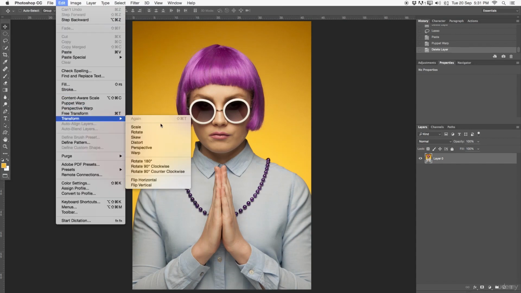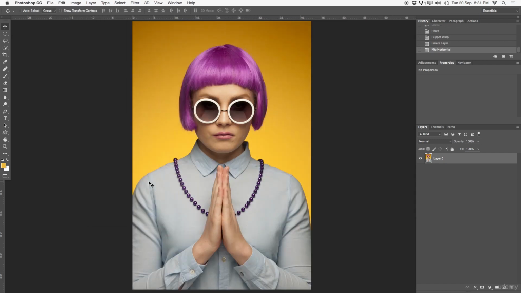Right away under Transform, you will see we have Scale, Rotate, Skew, Distort, Perspective, Warp. These are the first normal basic options. Then rotate the complete canvas, or whatever you have selected on your layer, 180 degrees, 90 degrees clockwise or counterclockwise. And then obviously flip horizontally or vertically. Let's try horizontally quickly, and right away you get to see the effect. Always remember, it will only adjust the current layer.